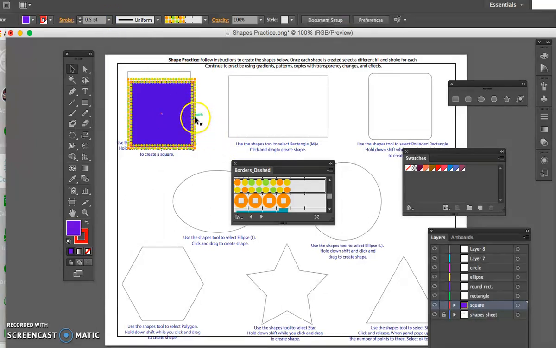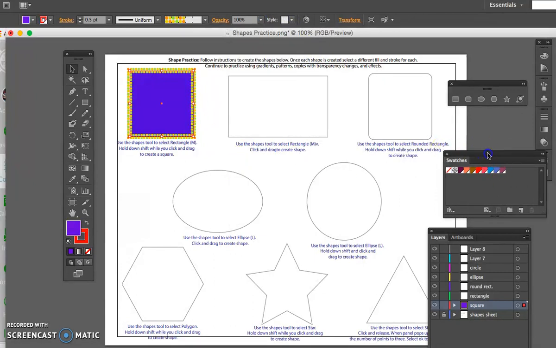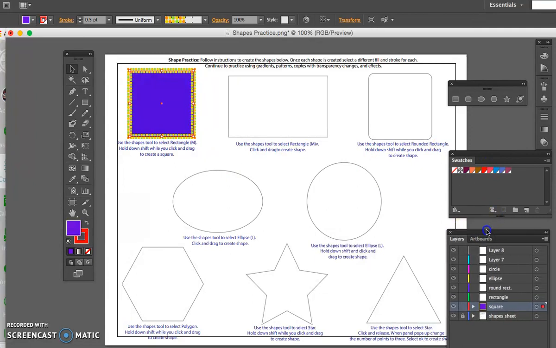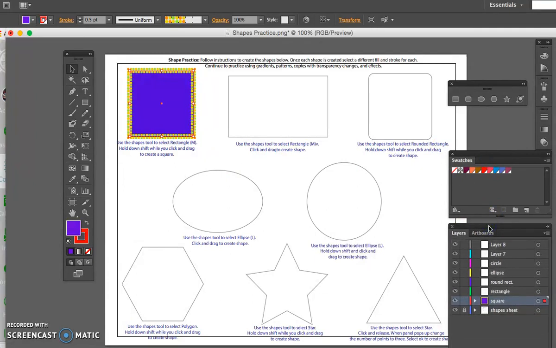Okay. So play with your rectangle. Get a fill, get a stroke. You do not have to do the same thing as me. And I'm going to show you a couple more things. So I'm just going to do a few with you here, and then you guys do the rest. I'm going to do some that are a little bit more tricky.